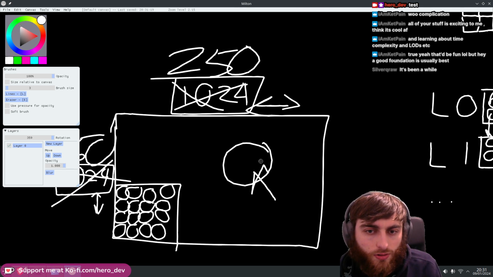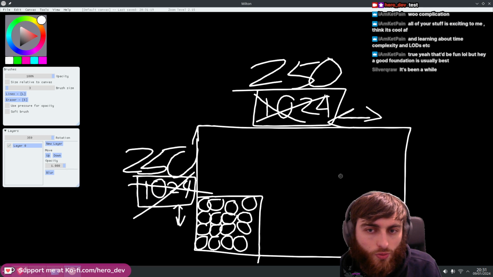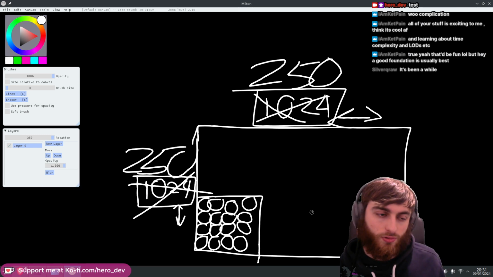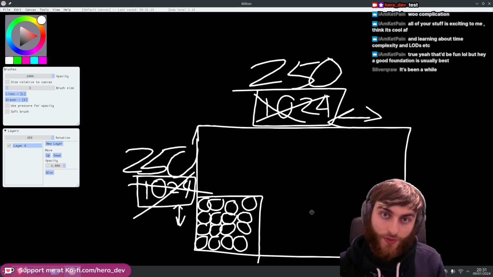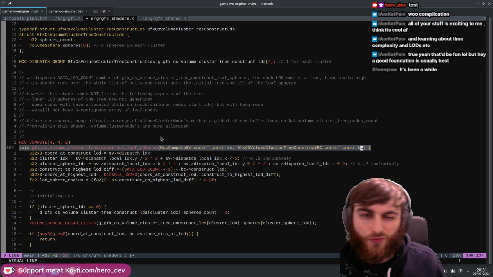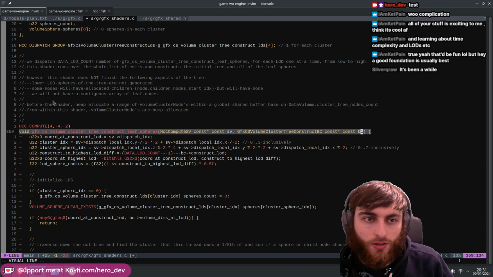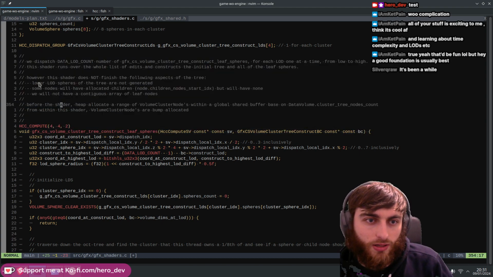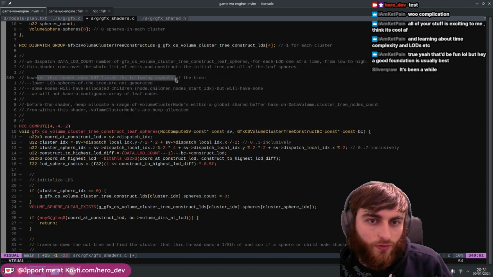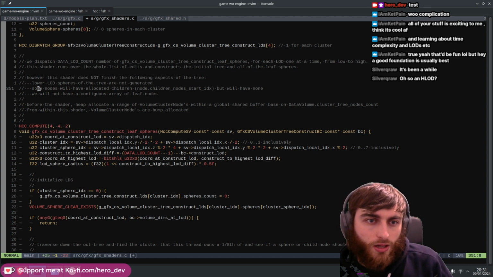So we still haven't built the actual lower levels of detail of that edit, and that's where the future shaders come in to fix that problem. So I guess we might want to list that in here somewhere. This does not finish the following aspects of this tree. Yeah, lower LOD is not supported.